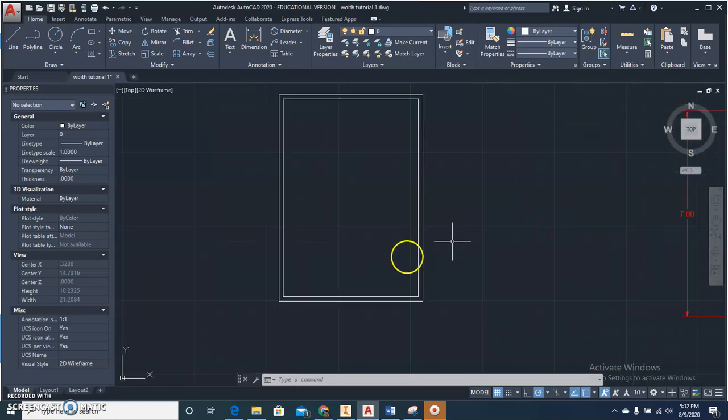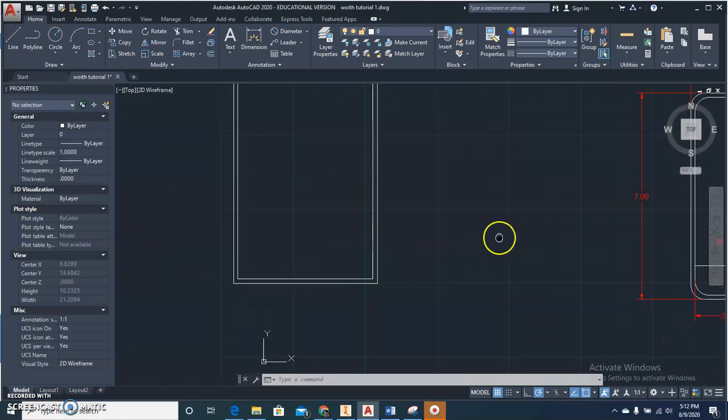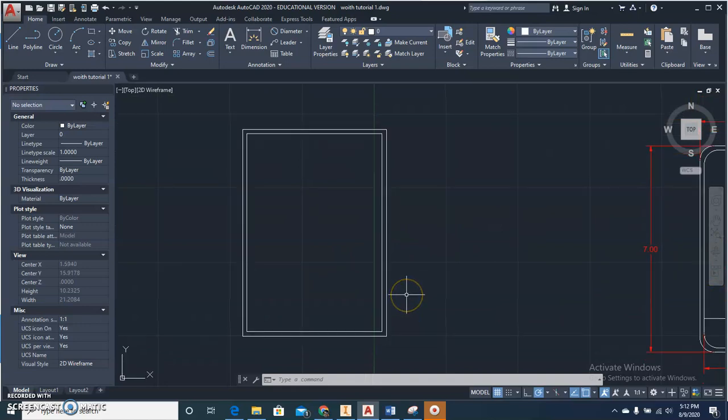Okie dokie. So the next thing I need to do is something called a fillet. Okay? I'll put it on the worksheet. It's just a way around a corner. So type in F enter. It does have other functions too. I will go over those later on. I'm not going to tackle fillet fully right now. I'm just showing you guys the bare basics.